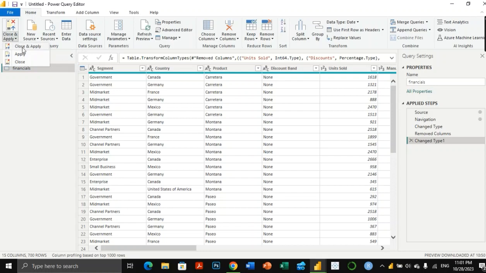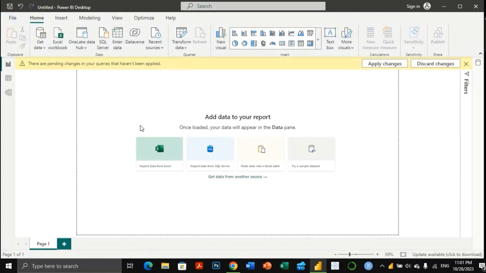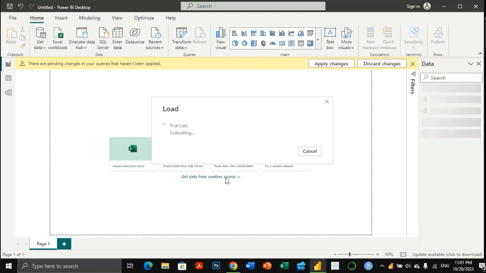There are other options. You have close and apply, you have apply, and then you have close. So I'll choose close and apply. That will bring me back into my Microsoft Power BI desktop. And as soon as I upload my data, this particular information here is going to disappear because we now have data.